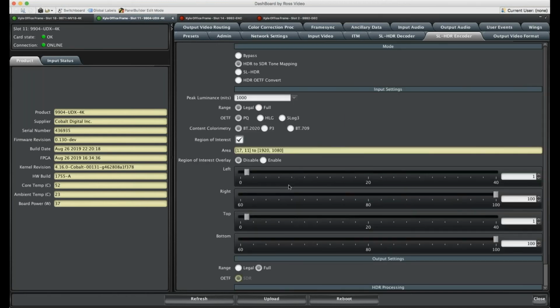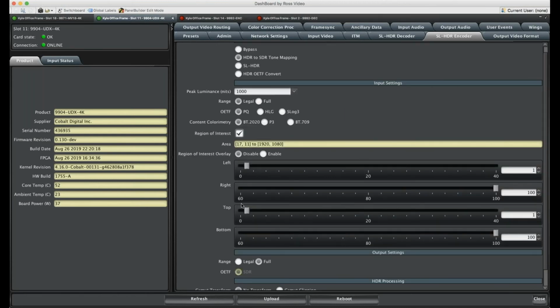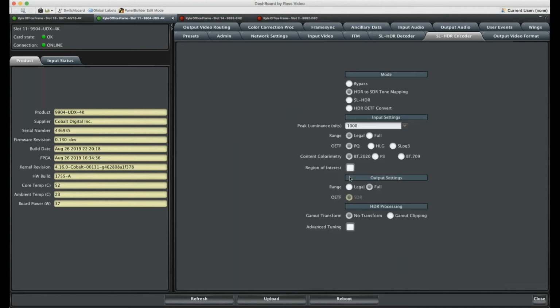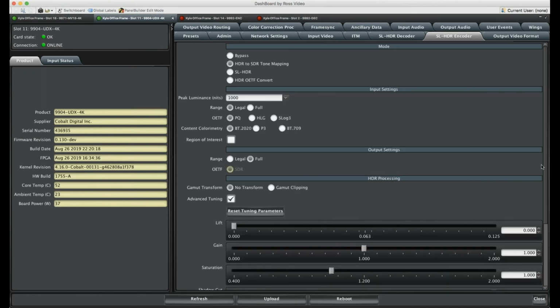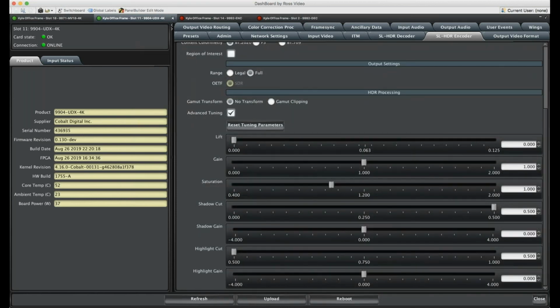We have this region of interest that allows you to basically zero in on the area of the screen you want to focus on. So if you have border graphics, we can ignore those. We can enable or disable that. And then your output settings pretty much is always going to be SDR, but you can select between legal and full. And then there's some other tuning, like if you wanted to adjust the lift, the gain, the saturations, the highlights, all those things are available.